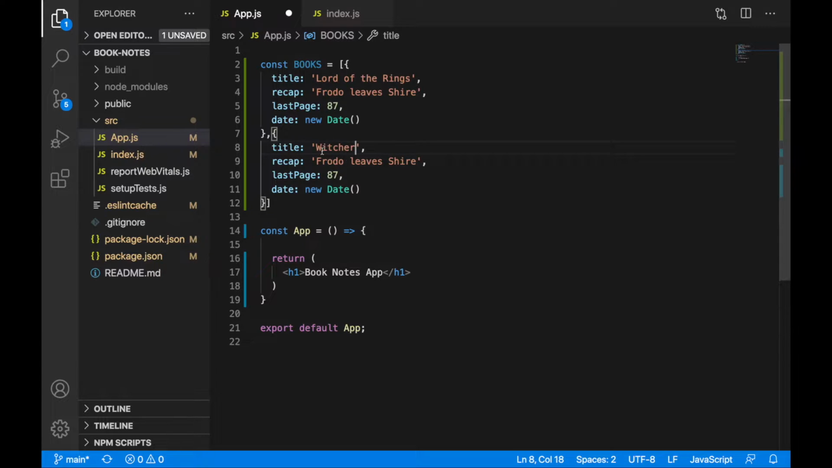So let's say, you'll write recap. Okay, so let's say Geralt fights some monster. All right. Okay, and the last page, let's say 55. Okay, and the dates can stay the same. Okay, perfect. So we have our books we can use in our application, and we can display them on the screen.